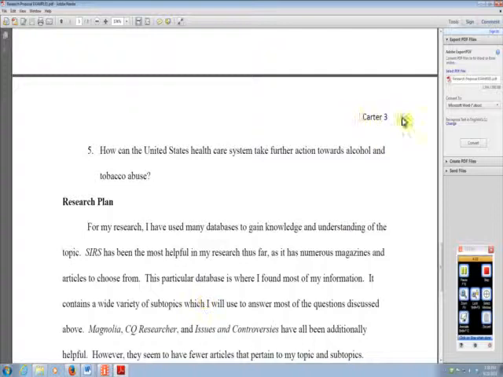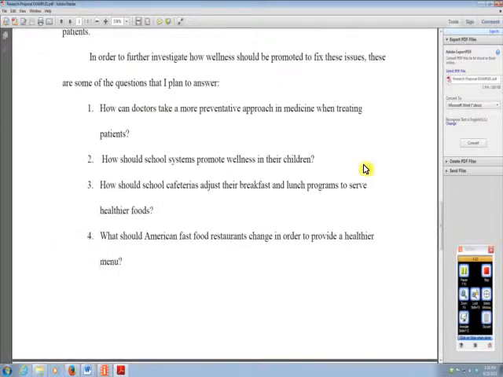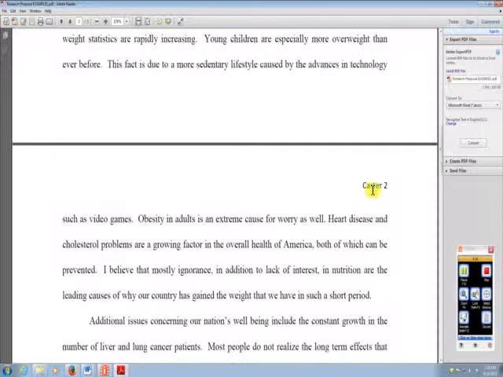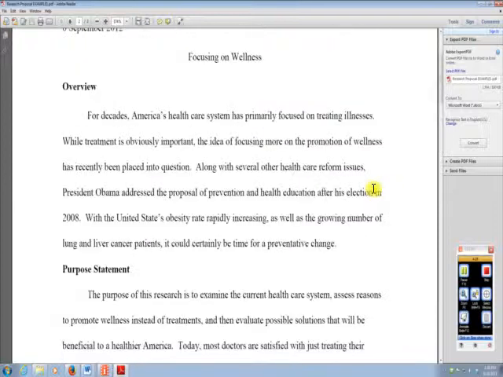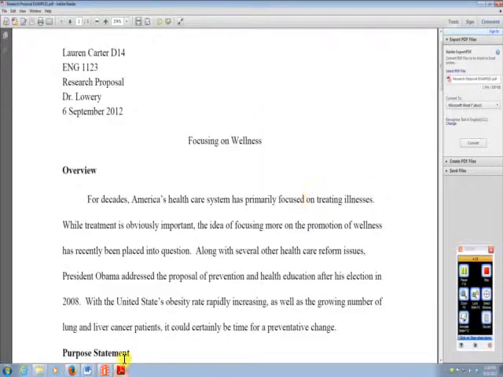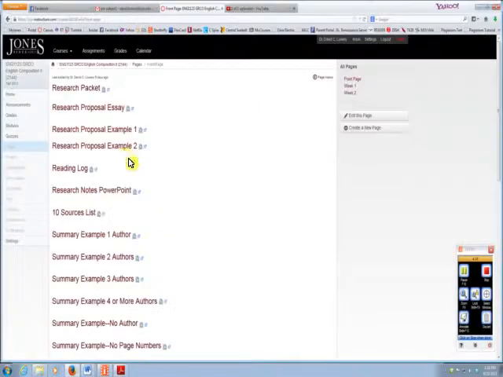Please notice that there are headers on the pages, the person's last name and the page number is listed. I want you to follow through with that. You can look at this one, you can read over it, and as I said, you can go through and read through the second research proposal example.